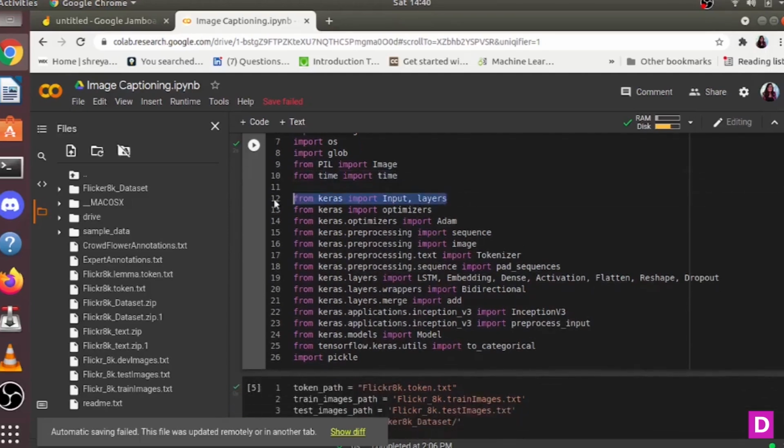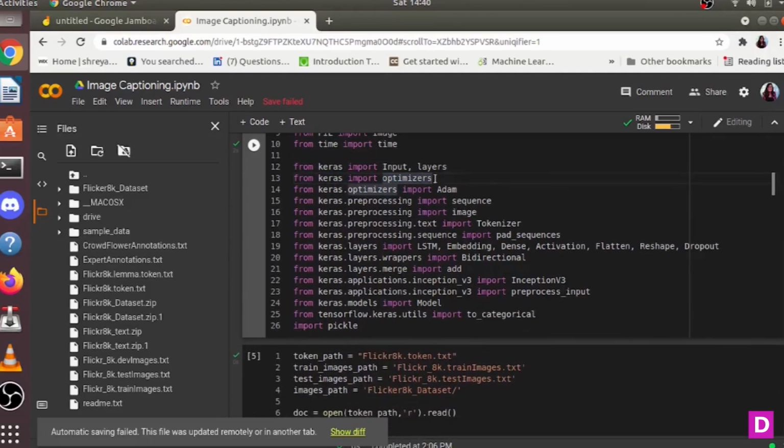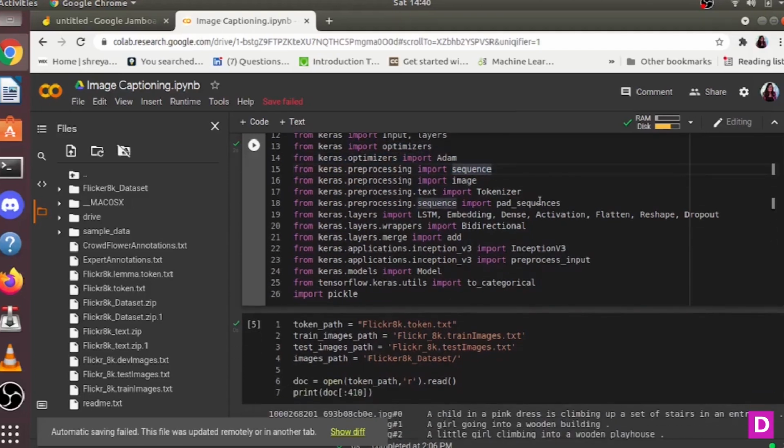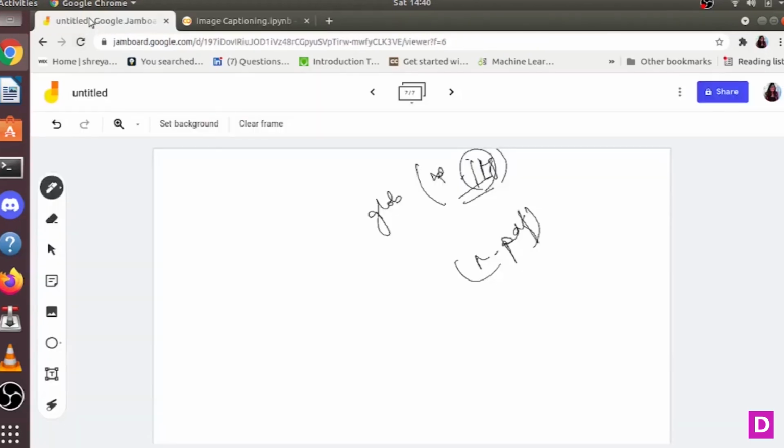Then from keras, you will be importing input and layers. You will be importing optimizers. There are different optimizers that we will be using. There is preprocessing. We will be importing tokenizer. If you remember tokenizer and pad sequences, we talked about this when we were doing sentiment analysis using LSTMs. Tokenizer, for each word, will convert it into a particular number. So each word will be assigned a particular number.